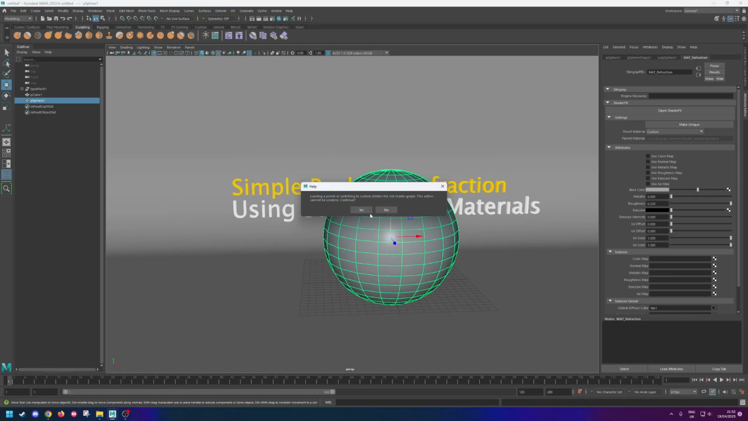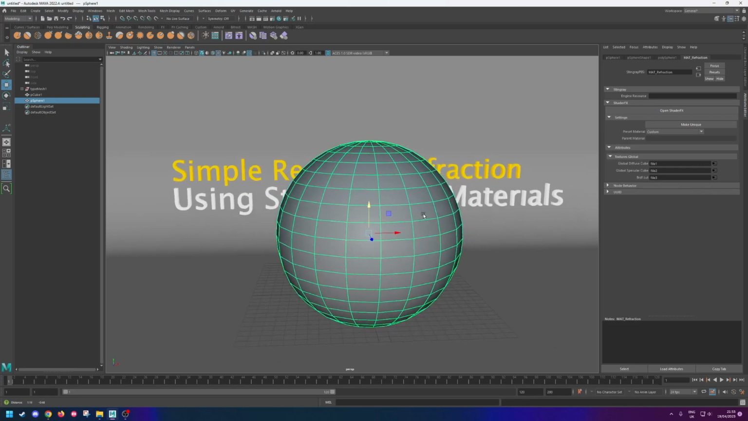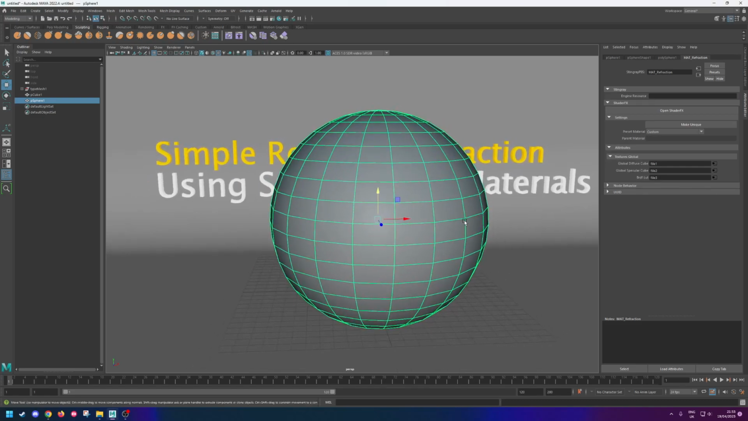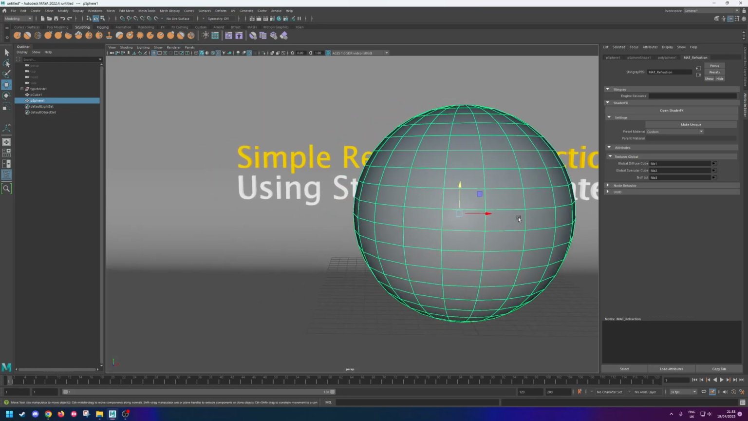And of course, a dialog box will appear saying loading a preset will delete the shader graph. This action cannot be undone. The answer is yes to this. Don't worry, it doesn't affect anything. So let's zoom in here a little bit further because we want to see this effect happen in real time. I'm actually going to set this off screen a little bit because I'm going to open up a new window.